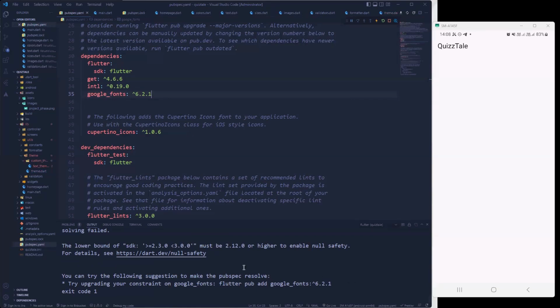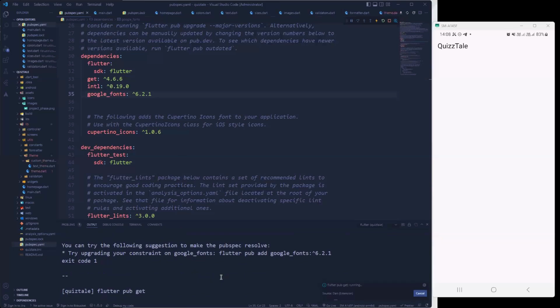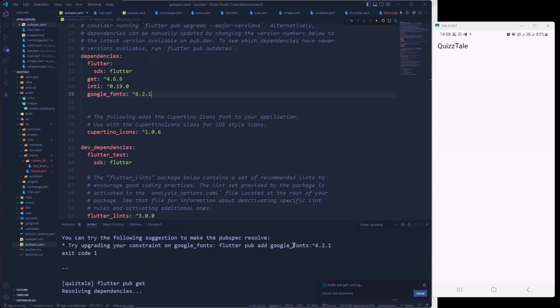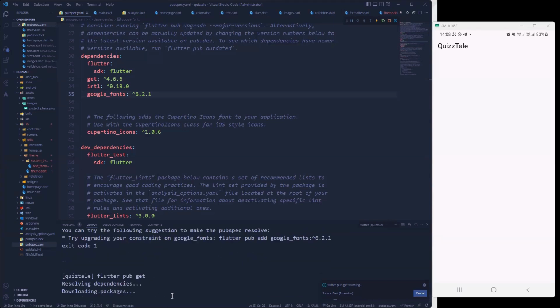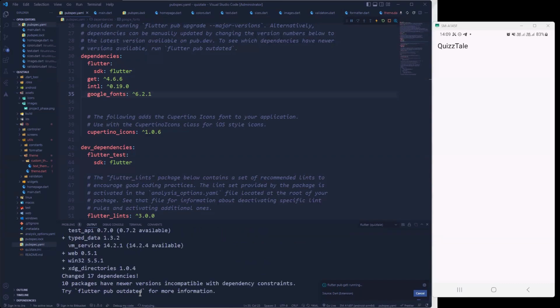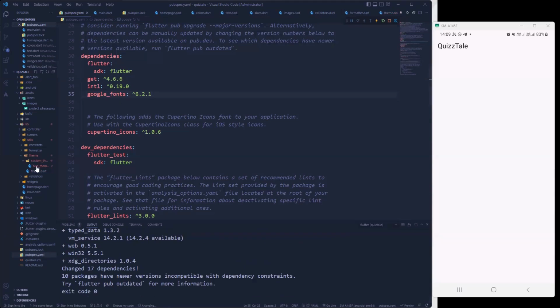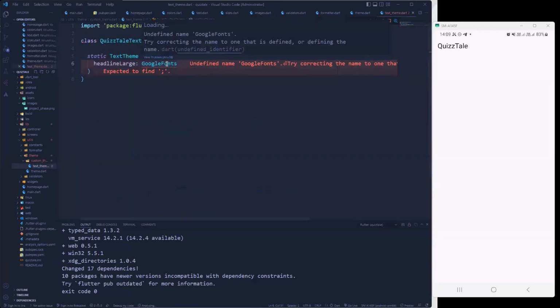Okay, so are we done? Has it added that? Okay, so try upgrading your constraints on this to add this. Okay. Yeah, we added the wrong constraint. That was why. So resolving dependencies, downloading packages, and that should be done. Yeah, okay. So yeah, we're good. So let me go back to our text theme, and I should be able to import this now. Just hold on a bit, let it sync. Let's just hold on a second for it to sync.